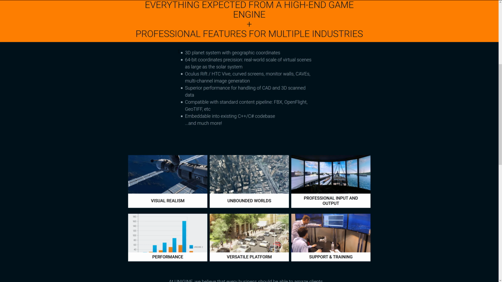But what you see here, they're advertising things like 3D planet system with geographic coordinates, 64-bit for precision. You can create real-world scale virtual scenes up to the size of a solar system. So if you're creating a game like Free Space, this could be a good engine for that. Oculus Rift and HTC support, curved screens, monitor walls, caves, and multi-channel image generation. So again, used quite a bit in display presentations and so on, and you can definitely see that in the way things are done. Superior performance for handling of CAD and 3D scan data. Again, there's an enterprise level feature. Compatible with standard content including FBX, OpenFlight, GeoTIFF, etc.